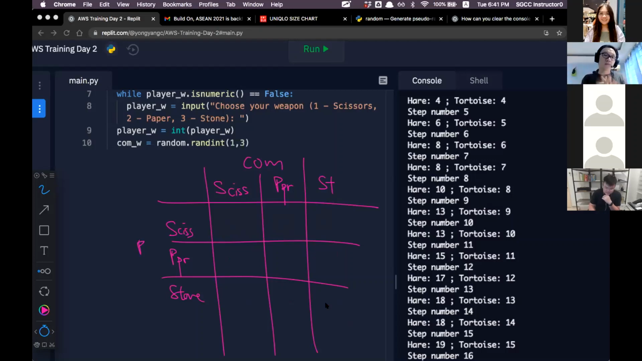If you're going to use else, there is a way to shortcut this. We need to just study the pattern. If the computer chooses scissors and player 1 chooses scissors, obviously this is a draw. Paper, paper, draw. Stone, stone, draw. You realize that as long as the computer weapon and the player weapon are the same, it will always be a draw. Then we need to decide who wins in the other situations.